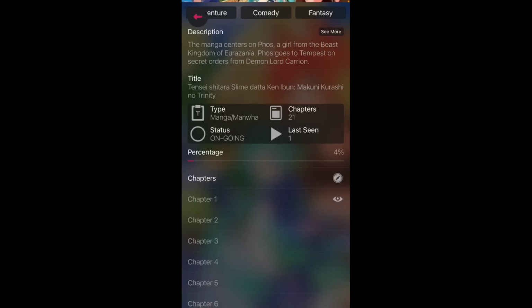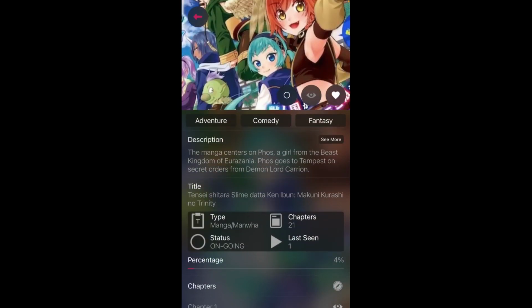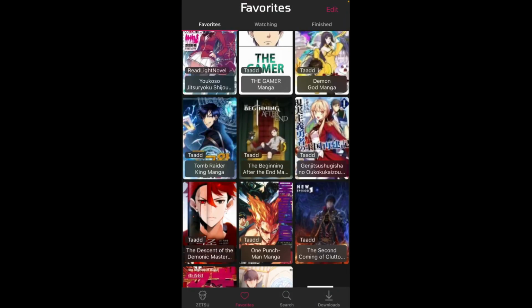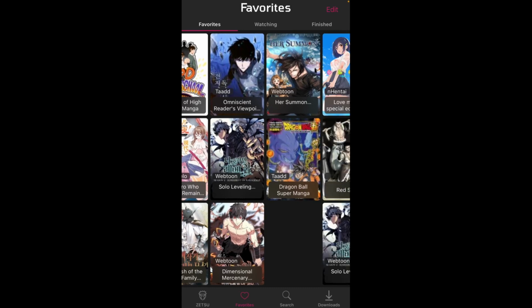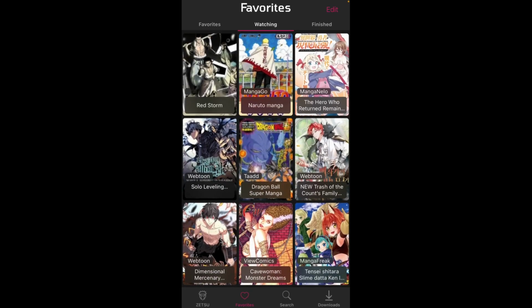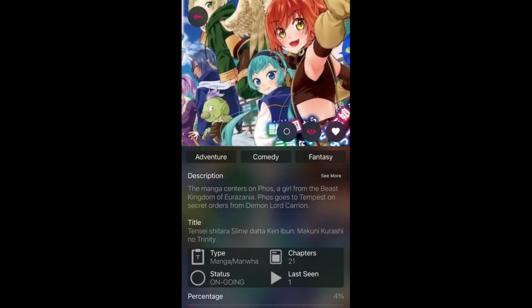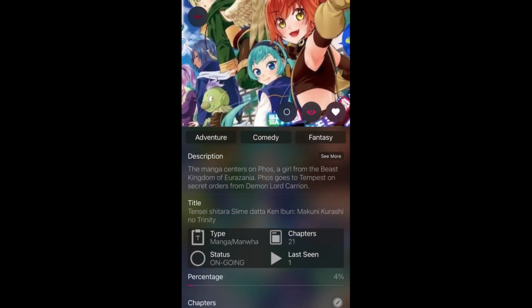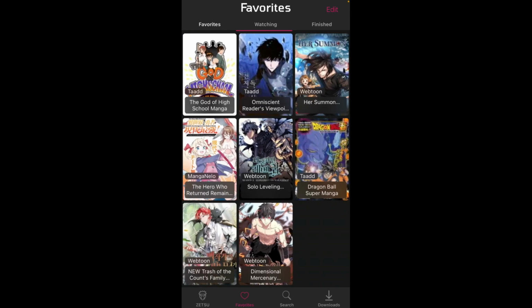Then let's get out, and we have one more thing to check. You're going to want to favorite it, and check that it actually works on the favorites. Press on it, and as you can see, it does work, and it saved the progress. And that's pretty much it. That's all you have to do to make a module for Zetsu.